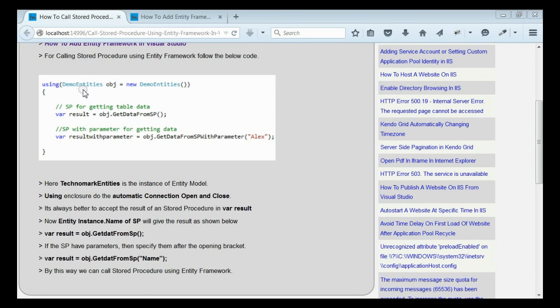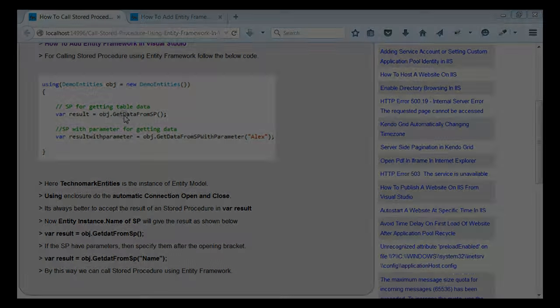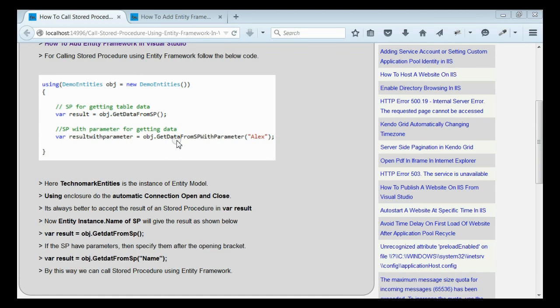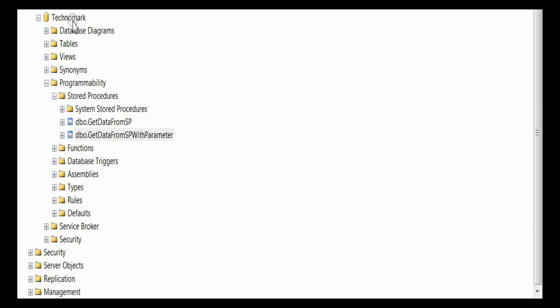As you can see, here I have created an instance of the Entity Framework. Here it is obj, and using that instance I can call all the SPs inside the database. Here I will explain two examples for calling stored procedures, one with a parameter and one without a parameter. On the database side, in my database Technomark, I have two SPs, get data from SP and get data from SP with parameter. Now I'm adding these two SPs to my solution and calling these two SPs from code behind.